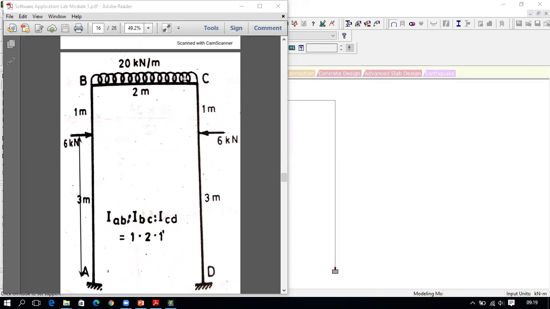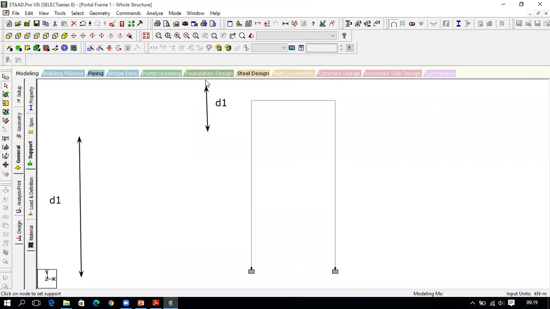And this is acting over the whole length BC, no problem. And for this beam, the starting point is C. So this is the D1. So let us assign the dimensions.